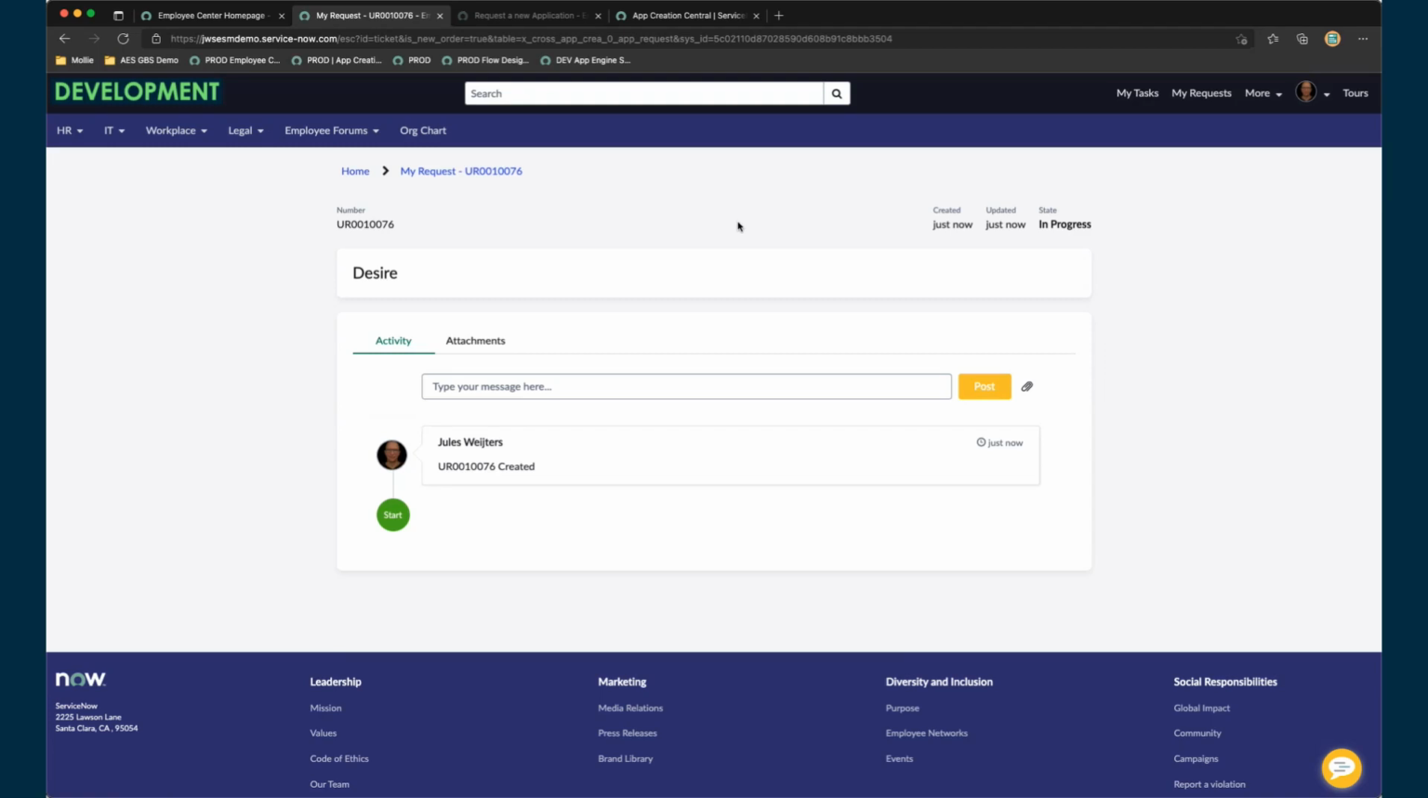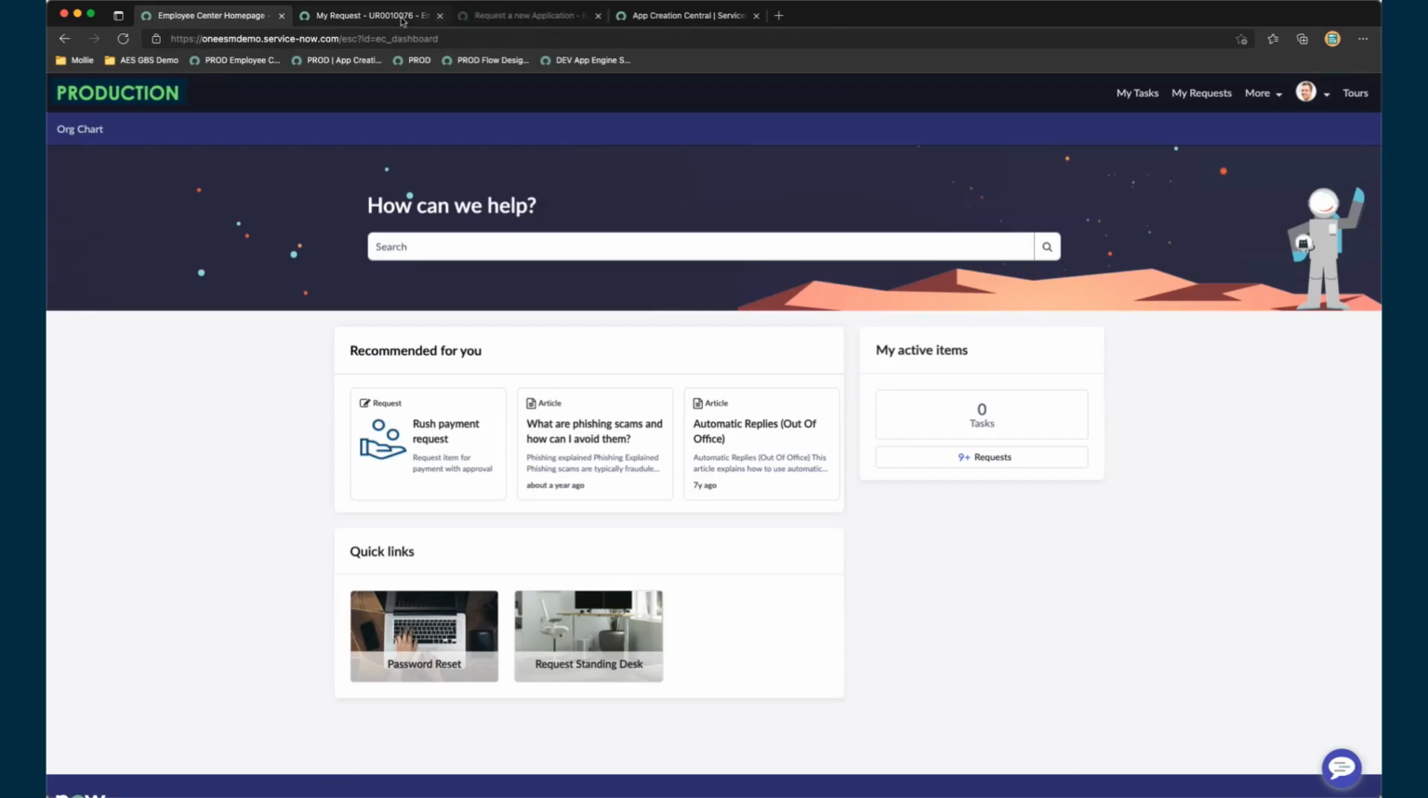And of course, normally it goes really quick. But this is a demo, so it takes some time. So what also happens is that as an administrator, you have a dashboard available to you.